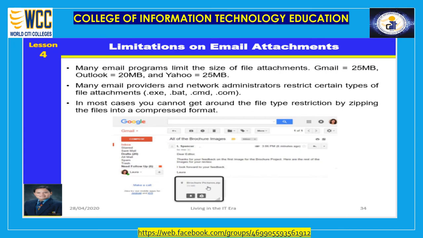How about the limitations on email attachments? While sending all the files you want to share as email attachments might seem like an easy solution, there are certain limitations to using email for sharing files. The maximum attachment size in Gmail, take note, is only 25 MB. In Outlook, the limit is 20 MB. And in Yahoo, the limit is 25 MB also.